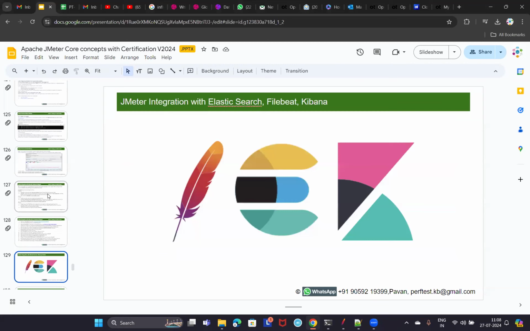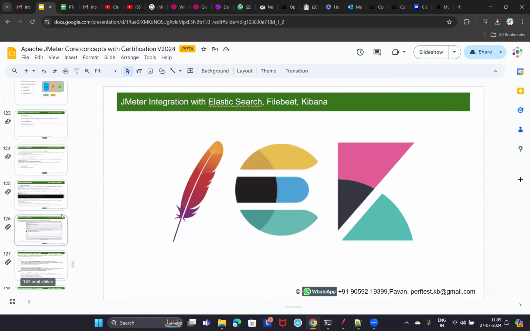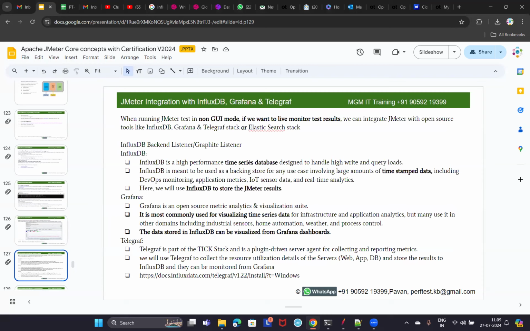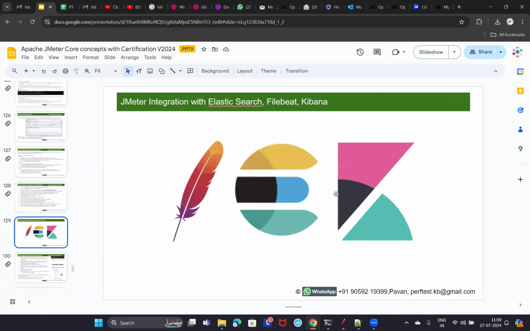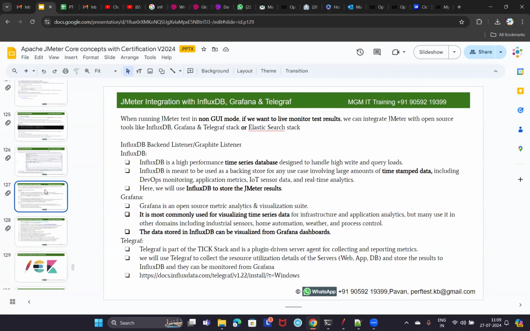If you remember, when we work with a performance metric collector or any other monitoring tools, while running the test, we cannot do live monitoring, isn't it? We can't do live monitoring of the test results. So for that, we need to integrate JMeter with InfluxDB, Grafana and Telegraf, or we have another option called the ELK stack, isn't it? Yesterday we discussed InfluxDB and Grafana.